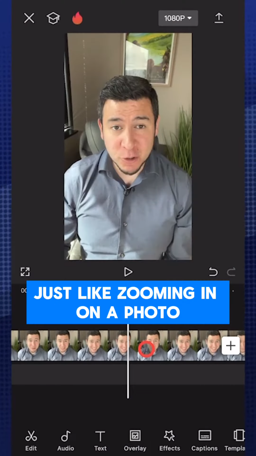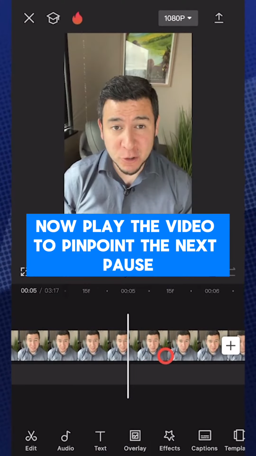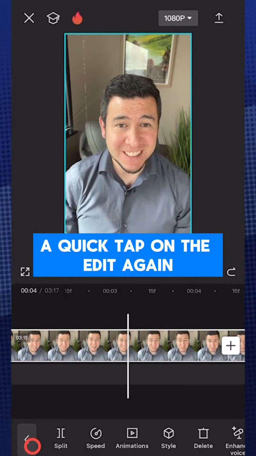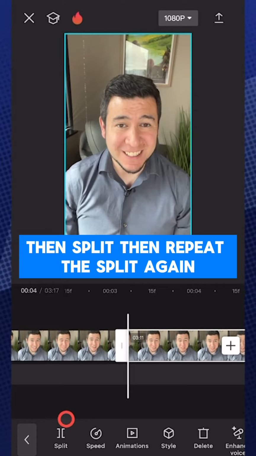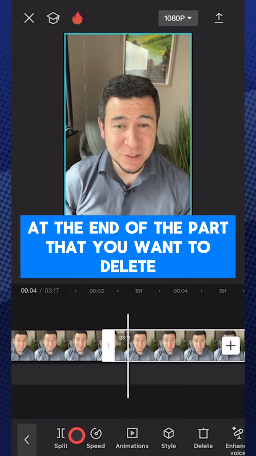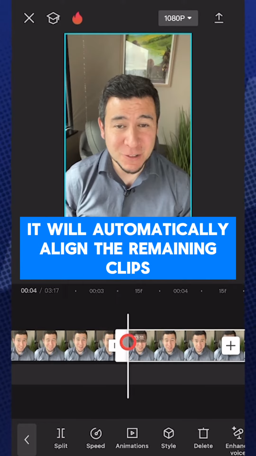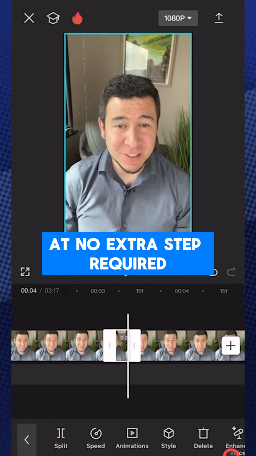Now play the video to pinpoint the next pause and pause the playback at just the right moment. A quick tap on the edit again, then split, then repeat the split again at the end of the part that you want to delete. Now select the segment you're removing and click the delete icon. It will automatically align the remaining clips at no extra step required.